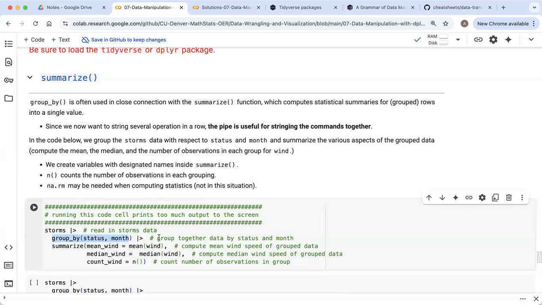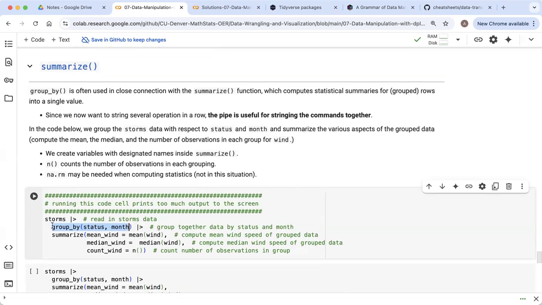So again, this is going to create lots of groups. I'm going to have a group for tropical depression in June. I'm going to have a different group for tropical depressions in July and so on. Then I'm going to have a group for hurricanes in June and then hurricanes in July and so on. Then I'm going to take that output after we've grouped the data in that way, and input that into the summarize function to compute different statistics for each group.